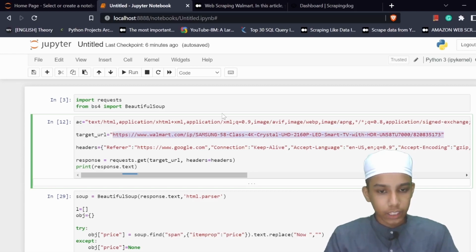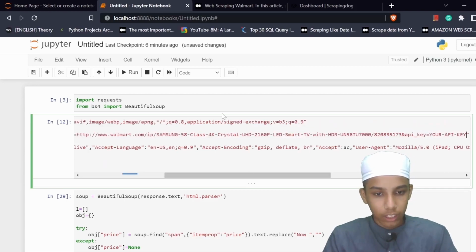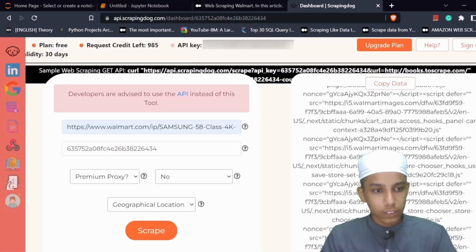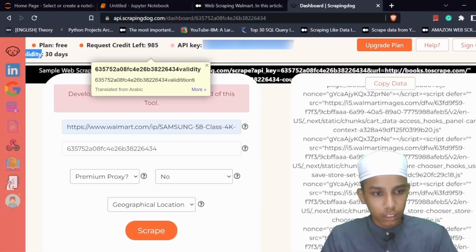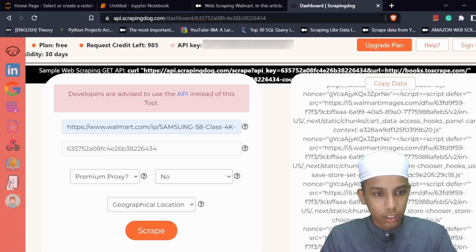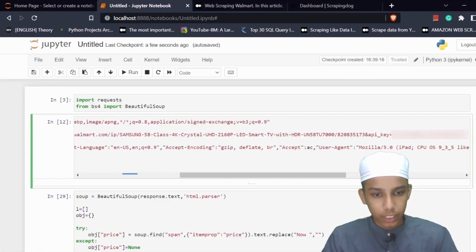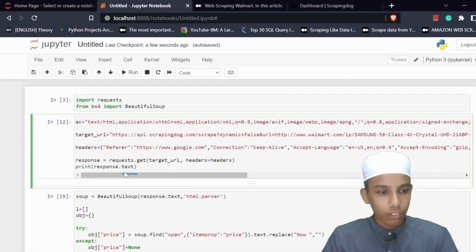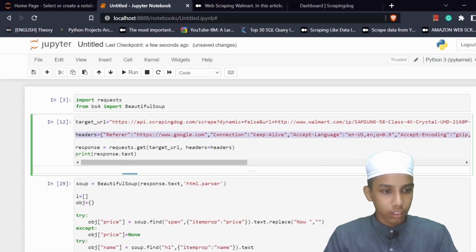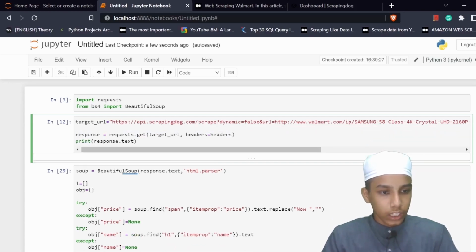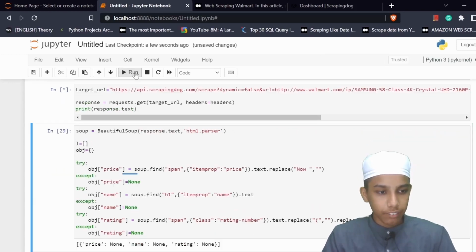Let's paste it here. Now instead of this your API key, I'm going to copy my API key. Let's copy. I've copied this one. Let's paste in our API key. Now I'm going to remove these headers. We don't want these things to be here. Now let's remove this also. Now let's save it and run it.